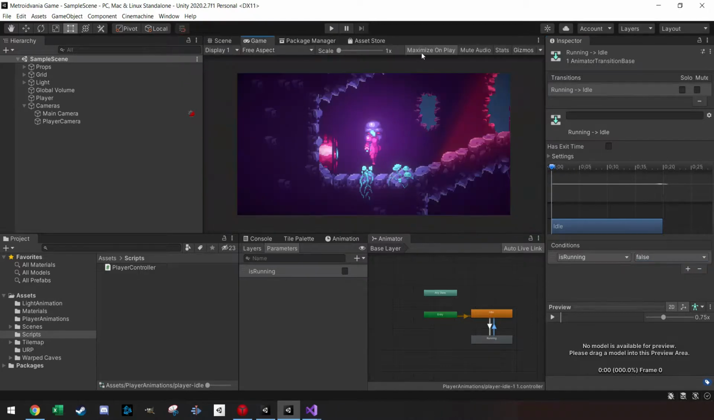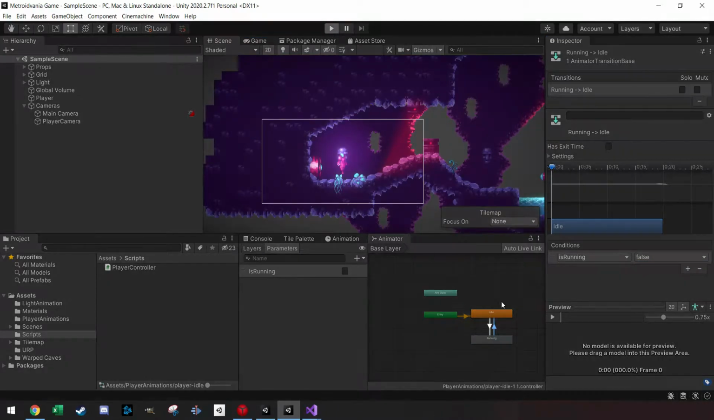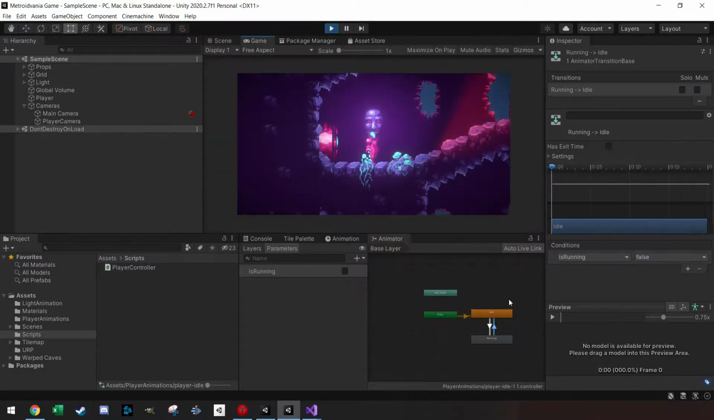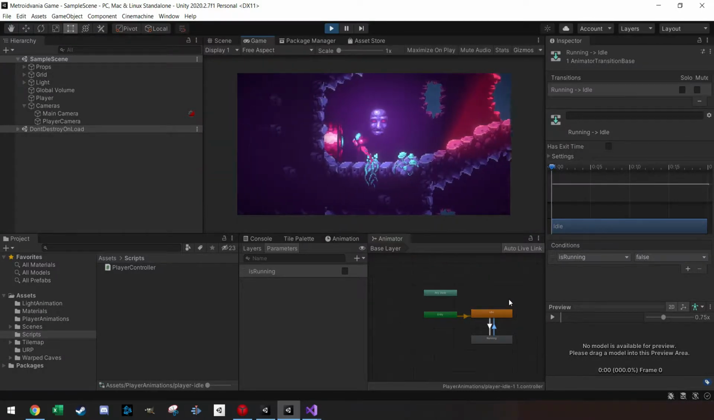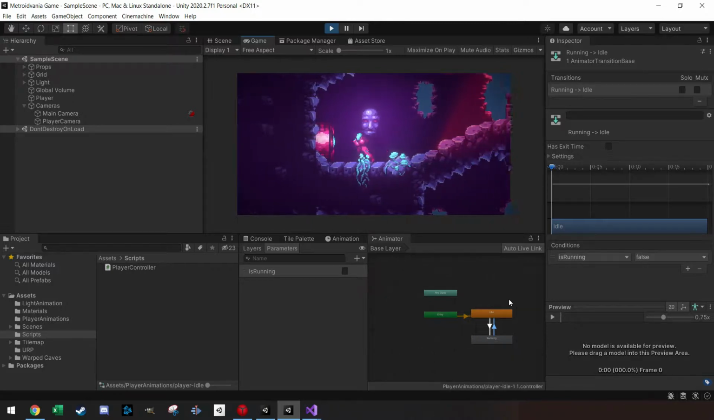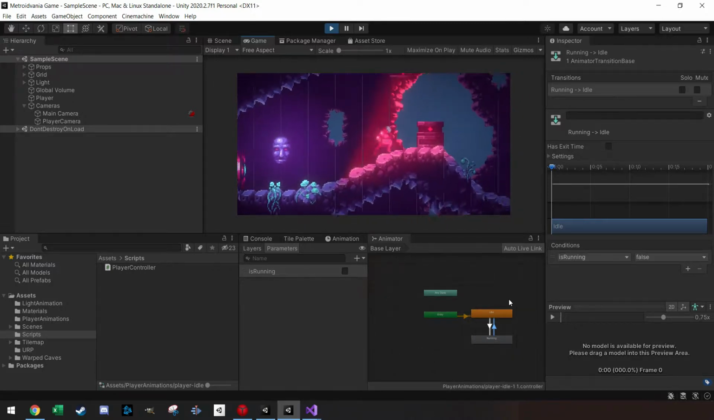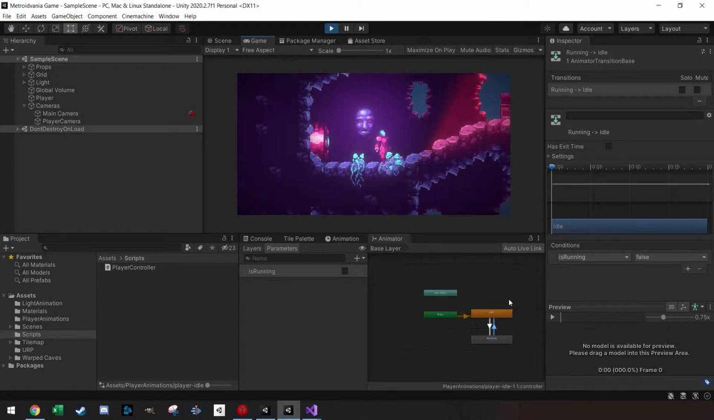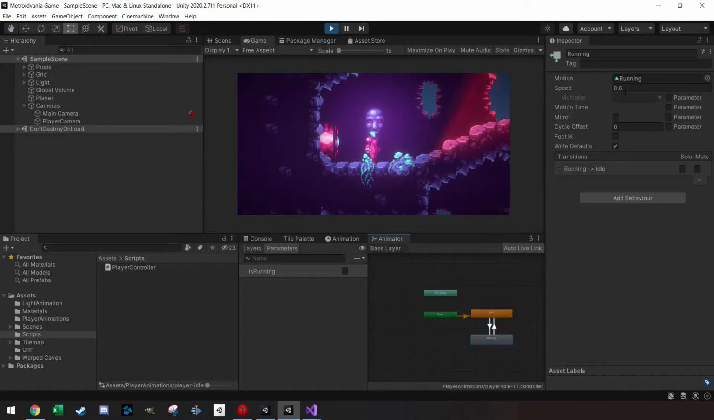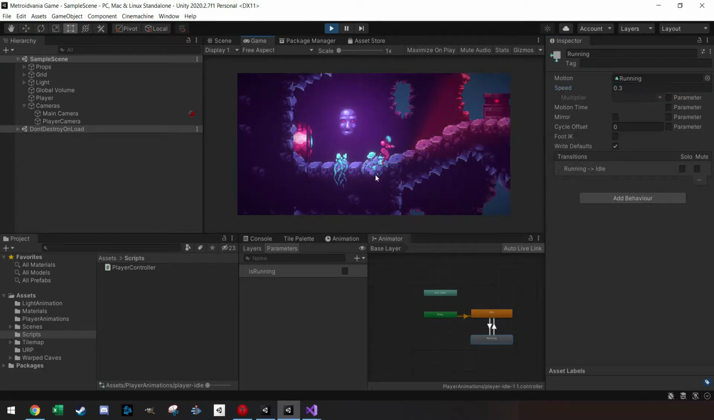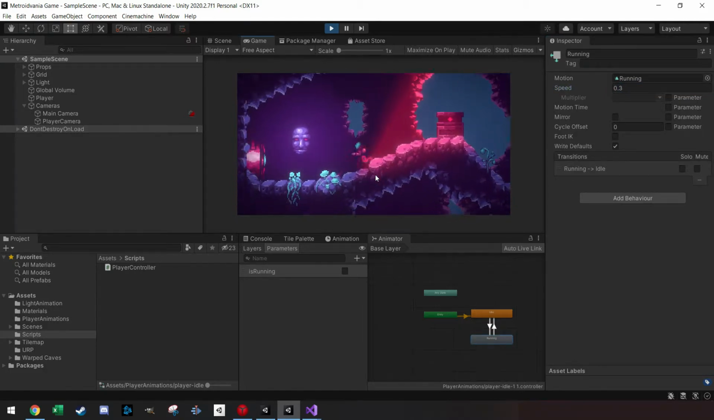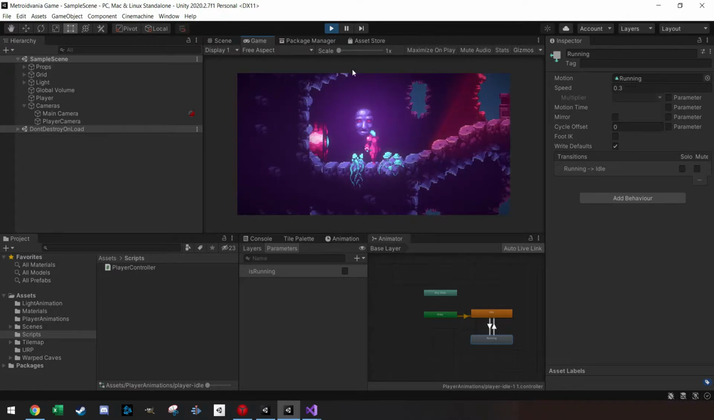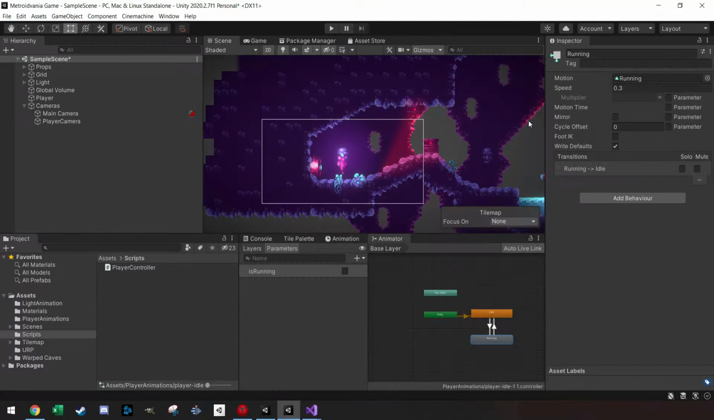And let's go to the game view, and let's not maximize because we want to see how the animator is now working based on the code. And you can see I'm now running. And you might think, it's a little bit slow and the legs are moving very fast. So in running, I can, of course, reduce the speed. So this looks a little bit more realistic. And perhaps I can also make the character a little bit faster.